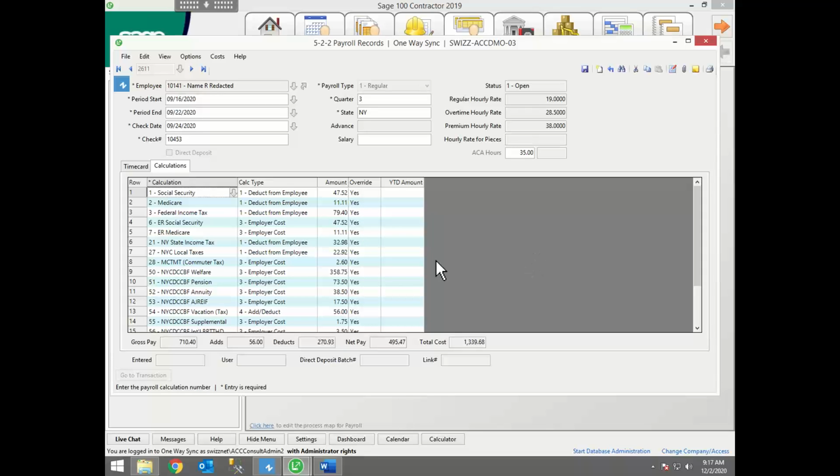I could, from here, do a trial compute. So if I have things like workers' comp I need to burden, or company-paid benefits that the payroll company is not aware of, those will all be added right here. Now, how do we know? Well, again, this is where we get very creative.